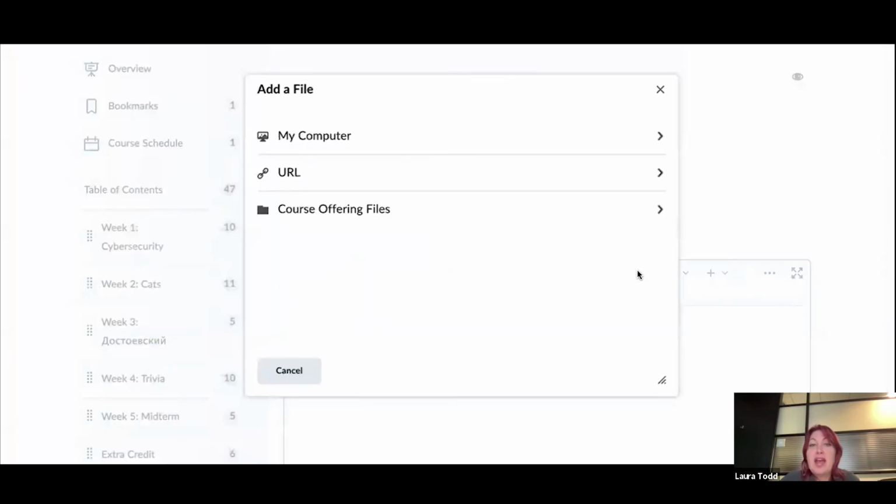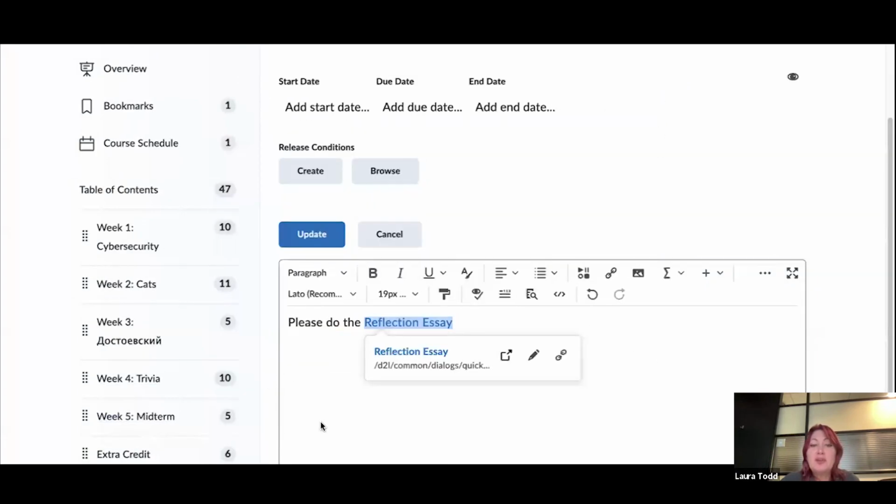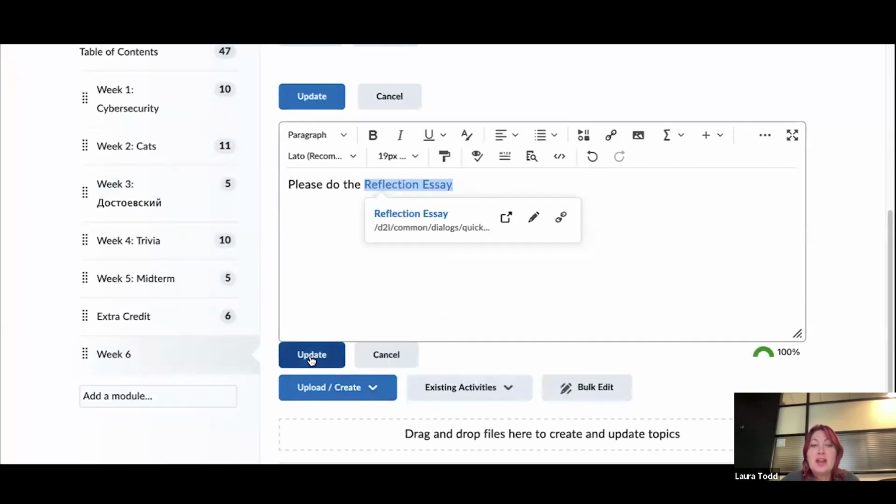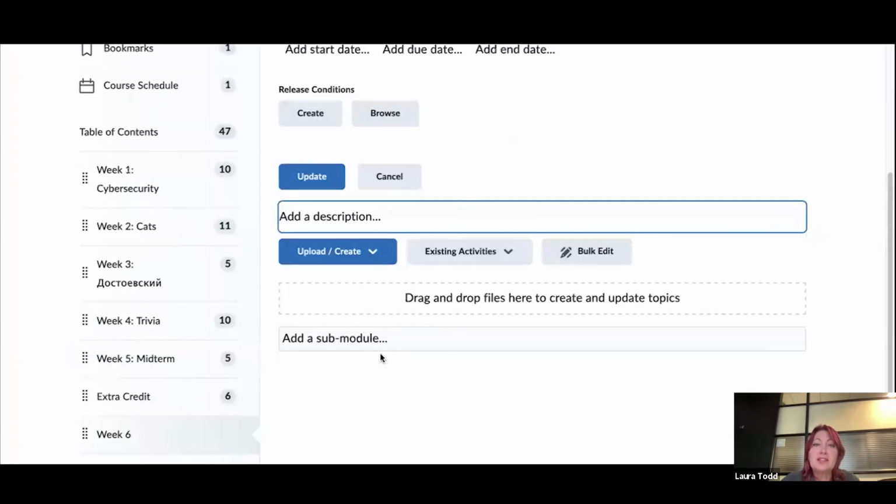Another thing is, of course, you can add images. That's an option as well that can come from your computer or course offering files, which is just a fancy way of saying the internal filing system inside your course inside Brightspace. So there's various ways that you can populate this. You can see down here it says update or cancel. So I'm just going to cancel that.